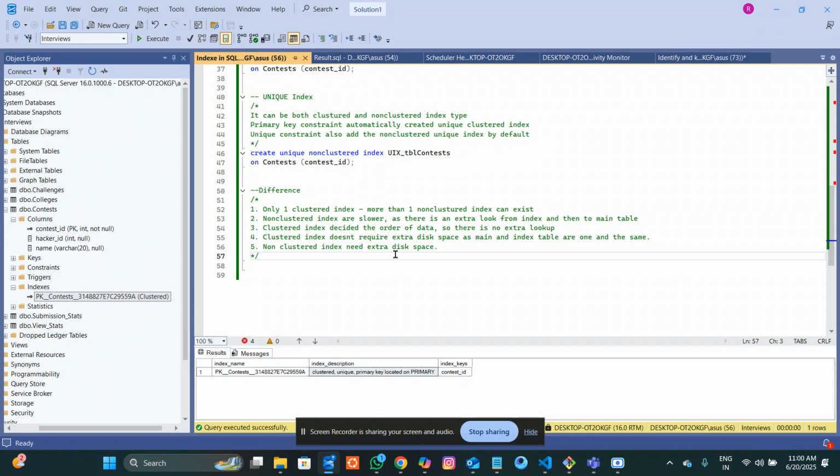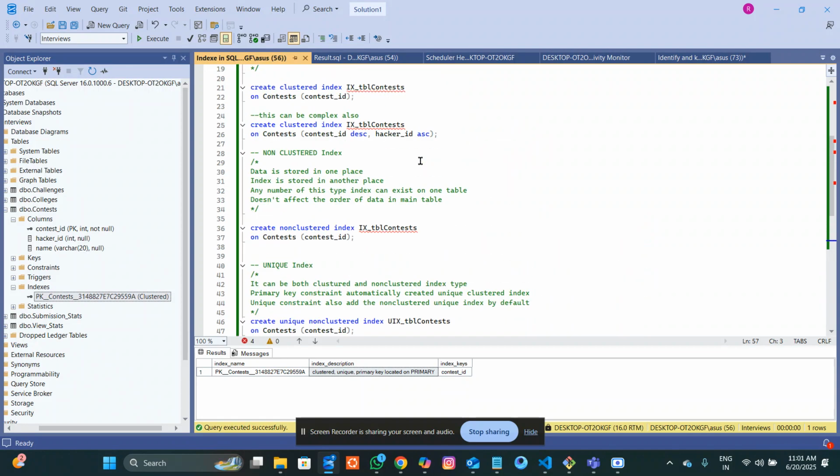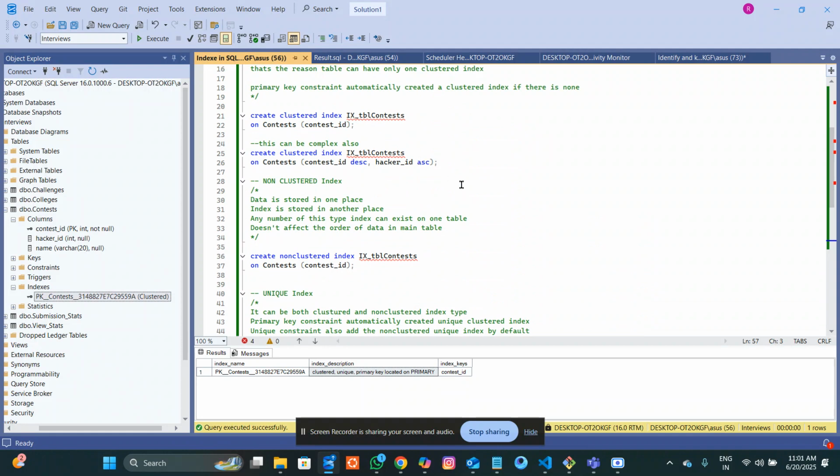I hope you understood the different types: clustered, non-clustered, unique index, what the advantages are, and where you are going to use them. Make sure you try and test on your table. Of course you can delete an index at any point of time, and then you can see the difference in execution time, how it's helping you and how it's not.